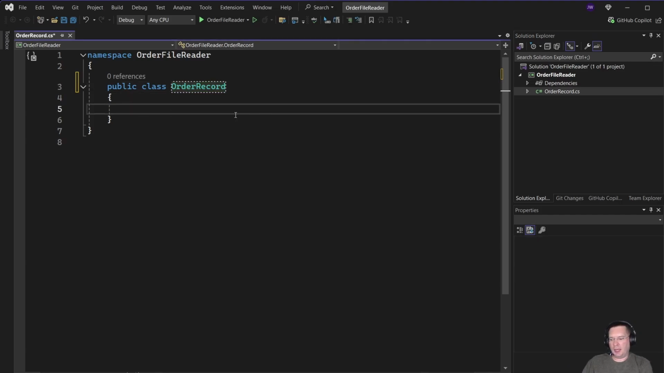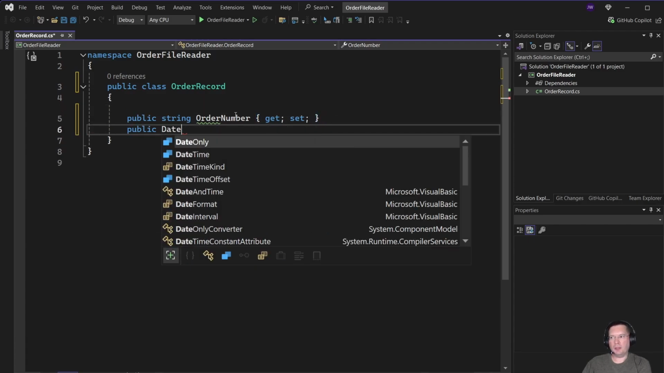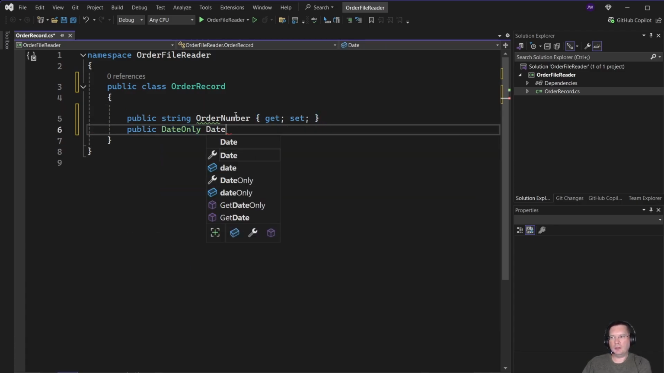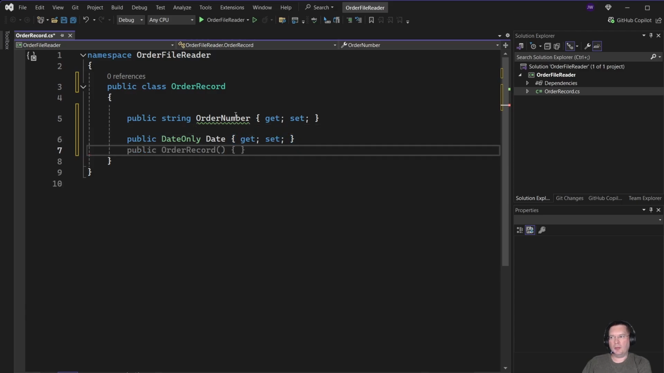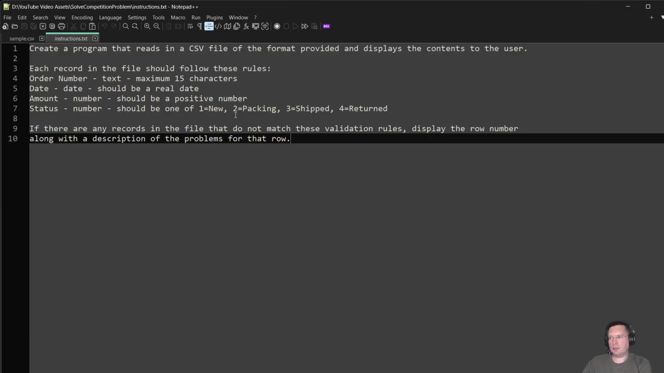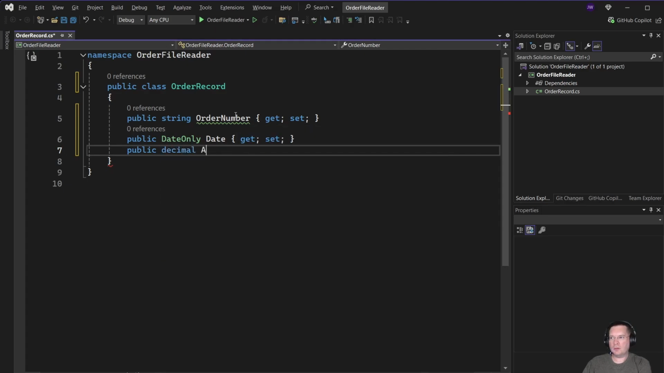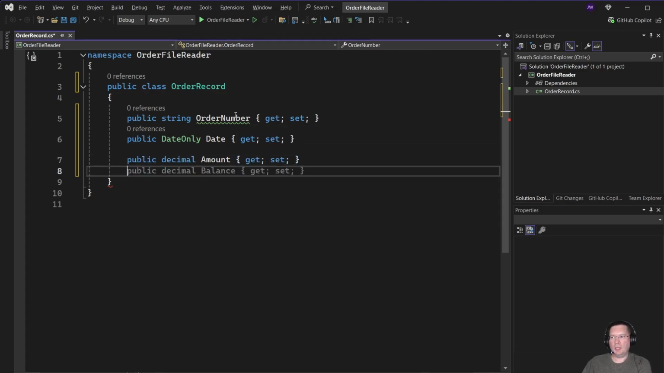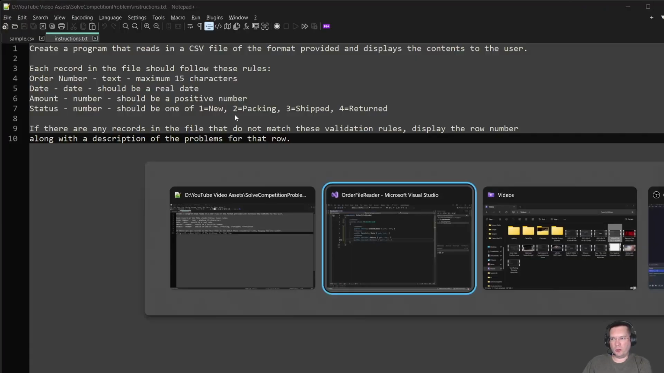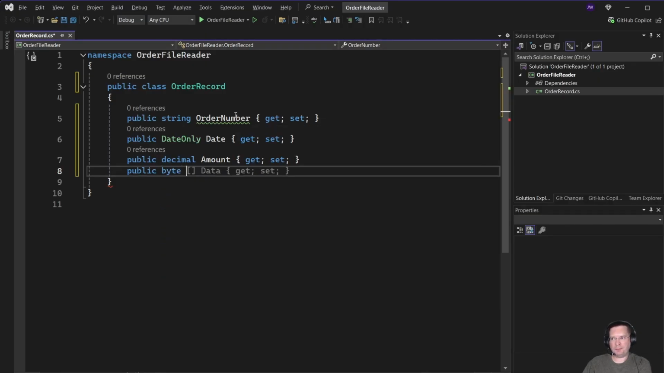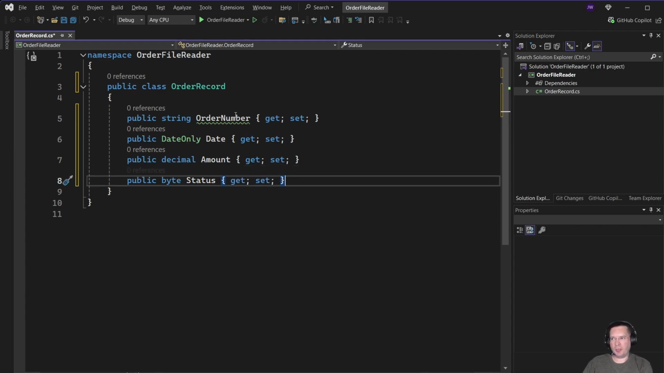It's going to have an order number, a date, and the amount. And it's going to have a status, which is going to be 1, 2, 3, or 4, so let's call that a byte. We don't need any more than that for now.